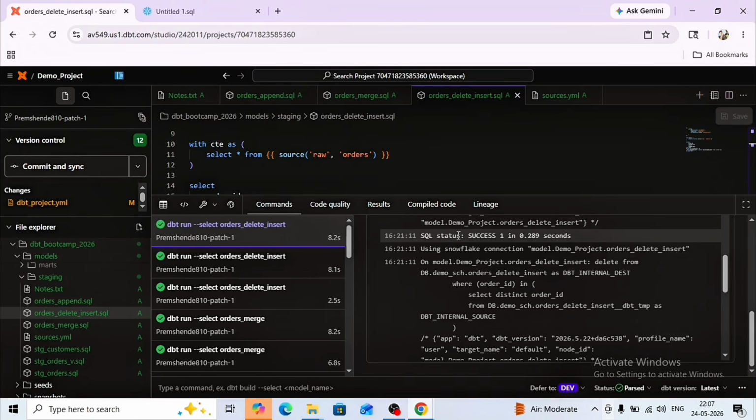Now, what insert overwrite does is, instead of touching individual rows, it picks the entire partition for the incoming data and replaces it completely with fresh data. One simple example: today is 24th May. New orders have come in for 24th May. Insert overwrite will drop everything in the 24th May partition and reload it fresh. So rows from the other dates are completely untouched.